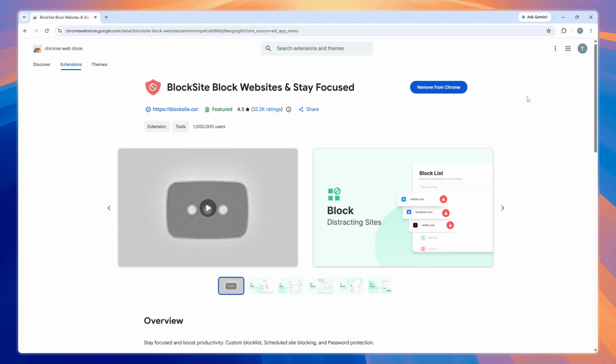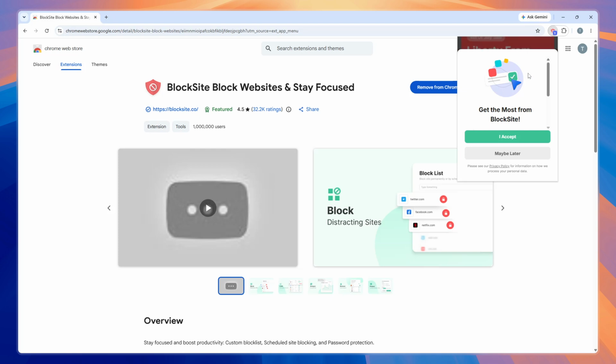Once the installation is done, look at the top right corner of your Chrome window. You'll see a puzzle piece icon which represents your extensions. Click on this extensions icon to view all your installed extensions. From the list that appears, locate and click on the block site extension. This will open the extensions interface where you can configure all your blocking settings.